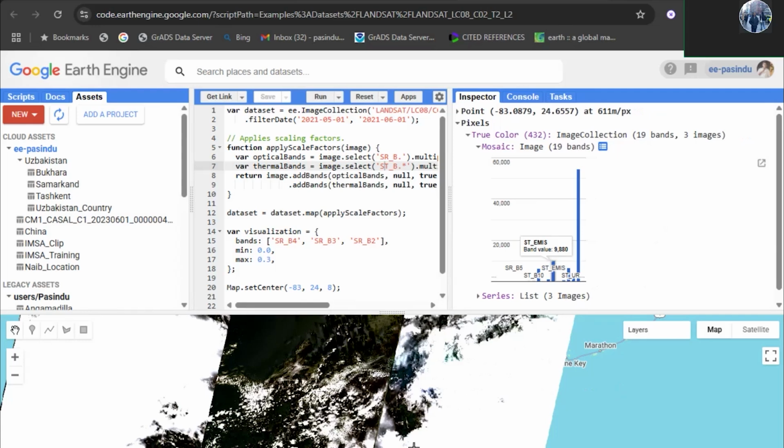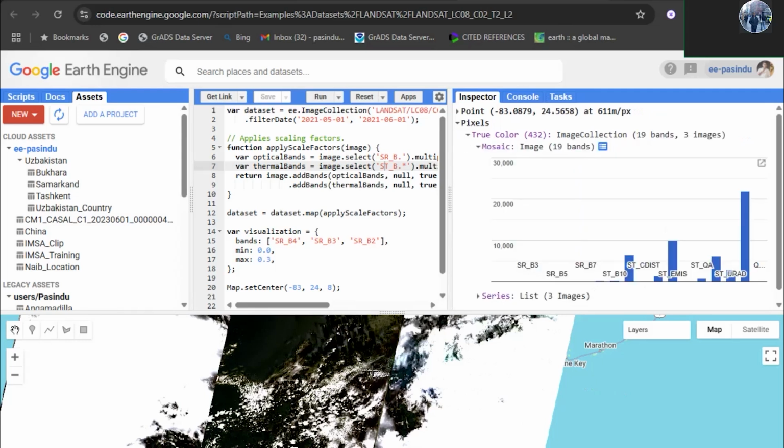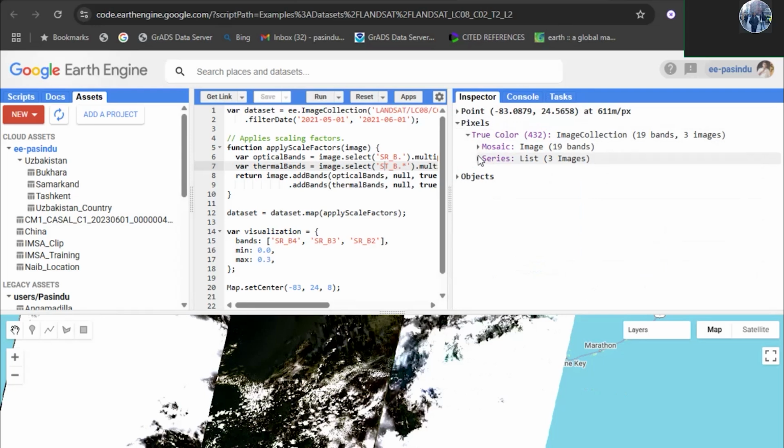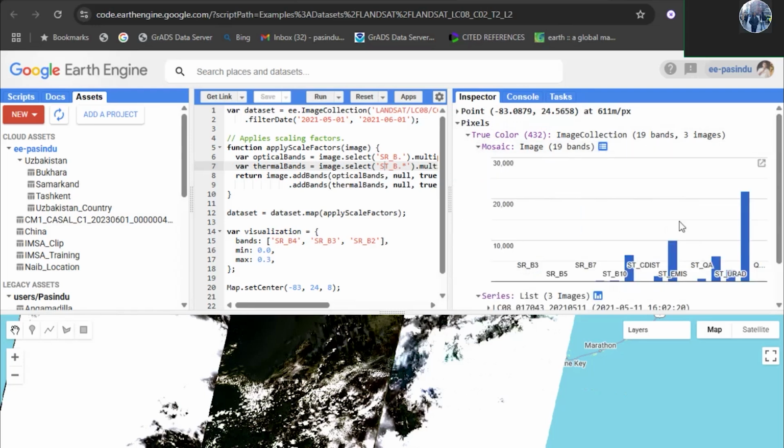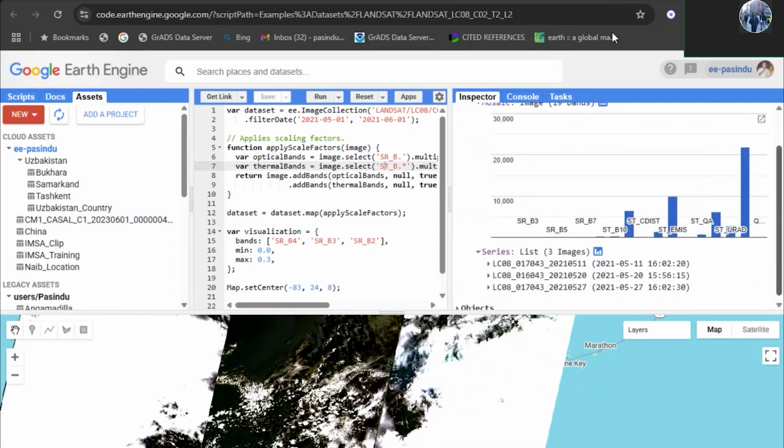And whenever you run the data, on top of the data you downloaded, it automatically gives you how many images are in the collection: 19 bands, 3 images. The places that I have already run used 3 images. I told you one location does not come from exactly the same thing. So it has 3 images, and the mosaic has 19 bands, and in the series you can see it gives charts about the bands and everything that you need.